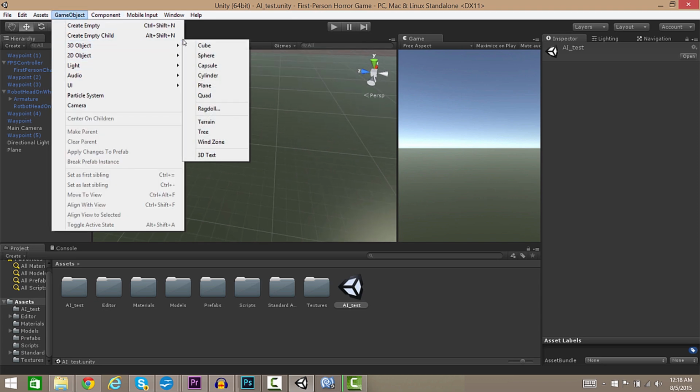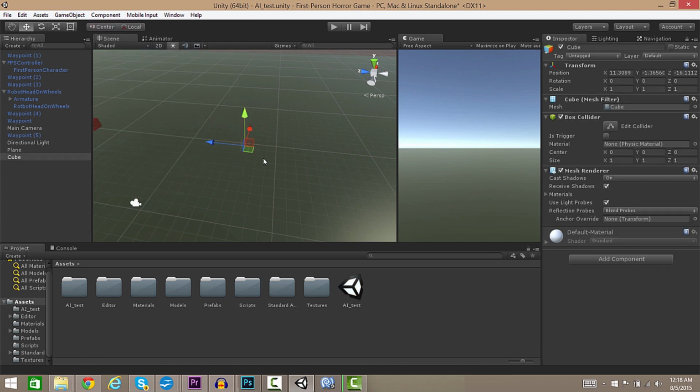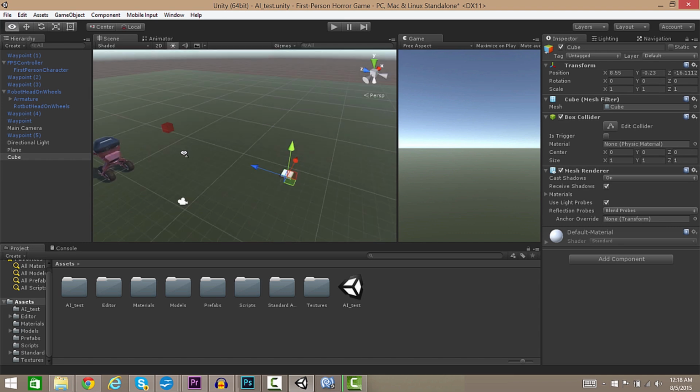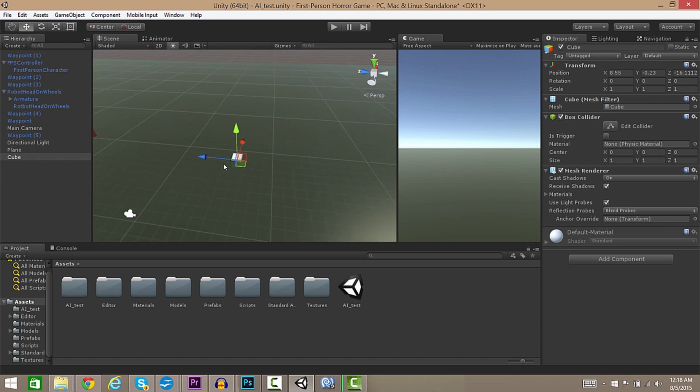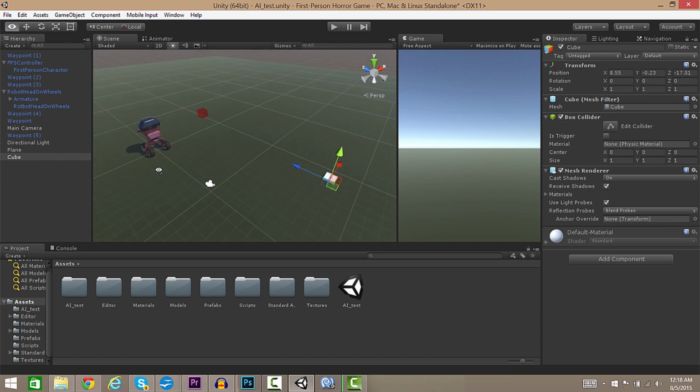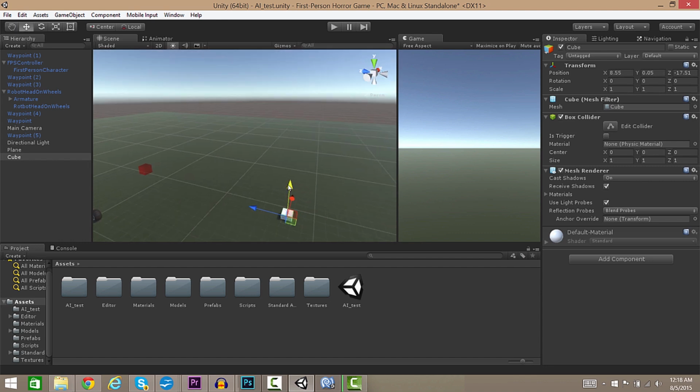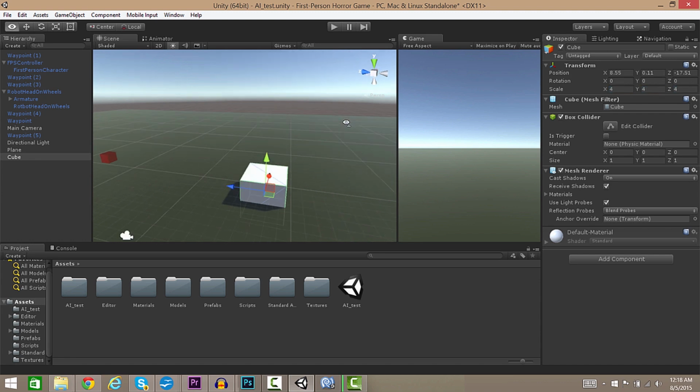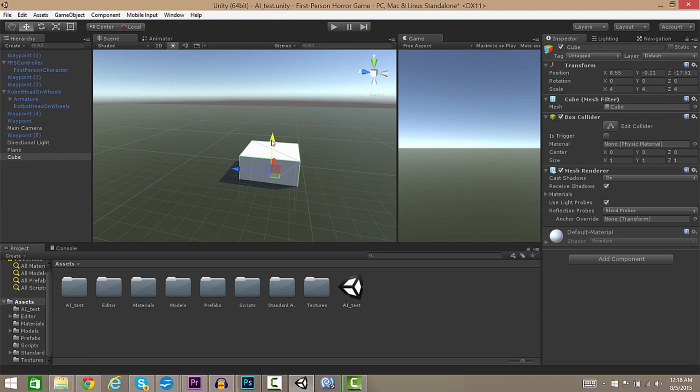So I'm going to go ahead and get a cube in here. Let's lift it up a little bit. Move it over here. Try and get it sort of in between that waypoint and that waypoint so that hopefully our enemy here will try to go over the ramp. I'm going to make this go a little higher. Let's increase the size maybe to, I don't know, 4 by 4 by 4. And then maybe lower it down a little bit.